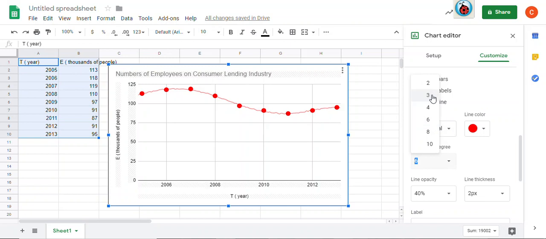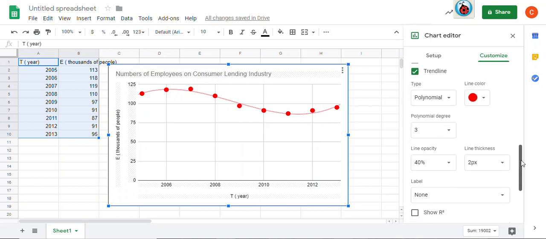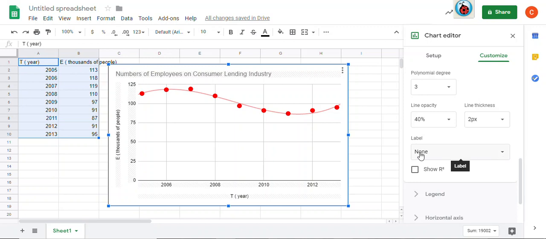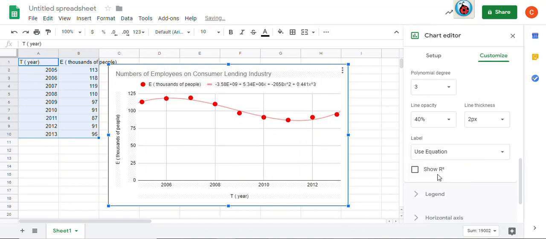Here's where you're going to have some decisions to make. Now I'm going to keep scrolling down, and I see the menu here, label, use equation, and you see the equation pop up on the screen right here. Then I'm going to say show r squared. Then I get my r squared value. Now you have a choice on whether you show this to the right or the left. I'm going to leave it at the top because it's easy to see this line straight across.